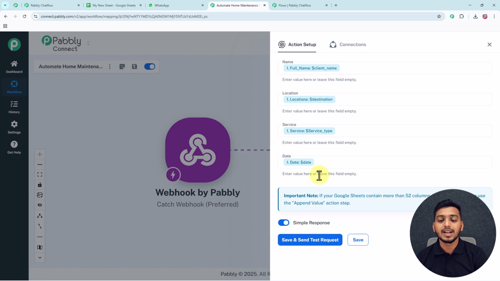But before that, let me tell you, I have mapped all of these fields because I wanted to make them dynamic. Because if I had typed all of these fields manually, then these fields would have remained static and would not have changed. But as I took help of mapping for all of these fields, this means that Pabbly Connect will automatically change them with every new response.